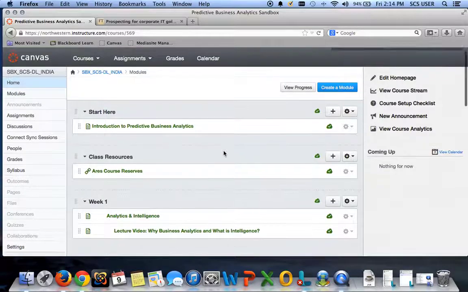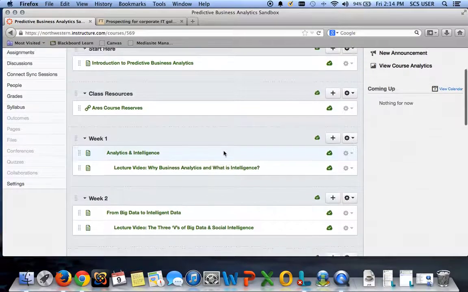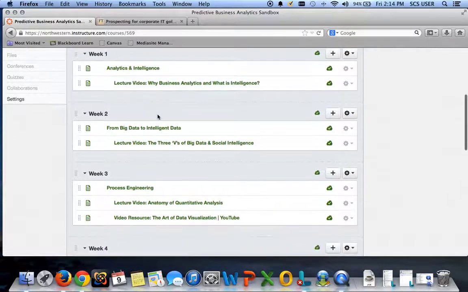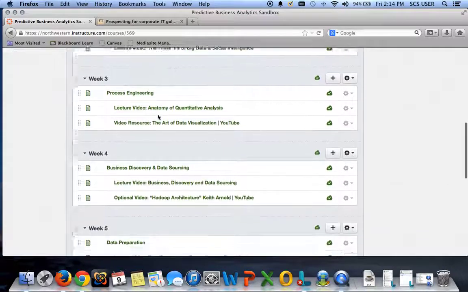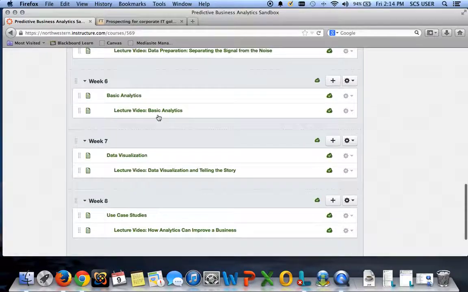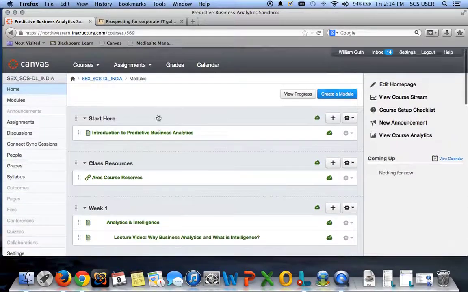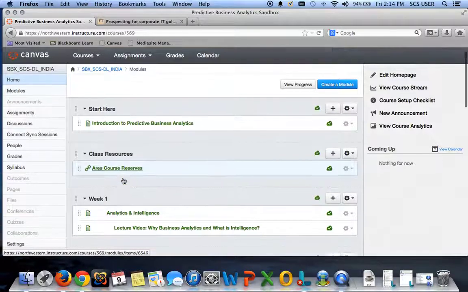So the home page is also the formal agenda for the entire class, which is broken into weeks. Each week has its own agenda page, lecture videos, and other supplemental video materials. There's one specific link which we're going to come back to called the Aries Course Reserves, which links to all of the assigned readings that are hosted digitally by the Northwestern University Library. We're going to come back to this feature in just a moment.